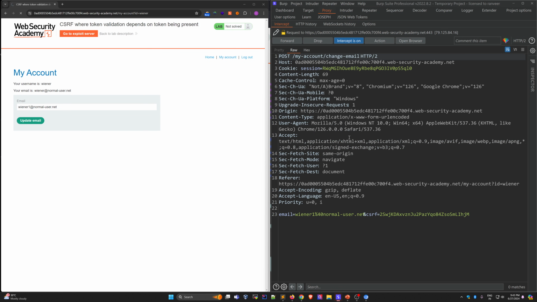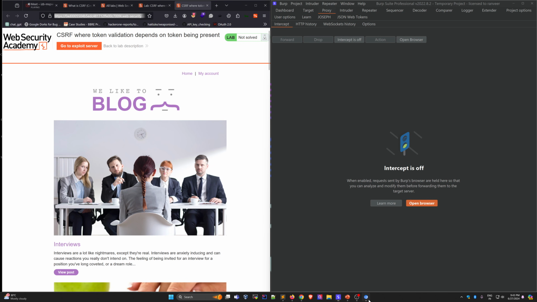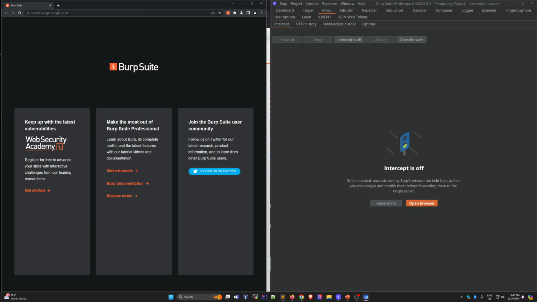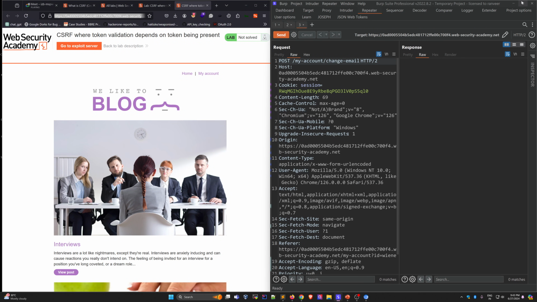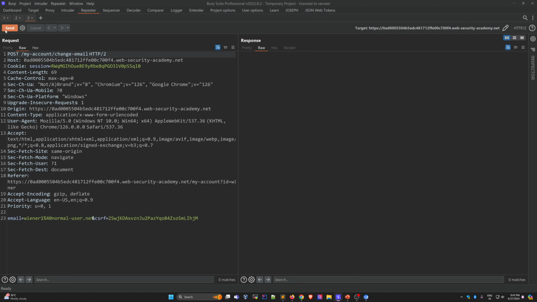Capture the request, send it to the repeater. See, I'm capturing this with the winner user account, and this is my Chrome browser. And what you need to do is use a different browser and another user account, then try to attack there. Always keep this in mind.